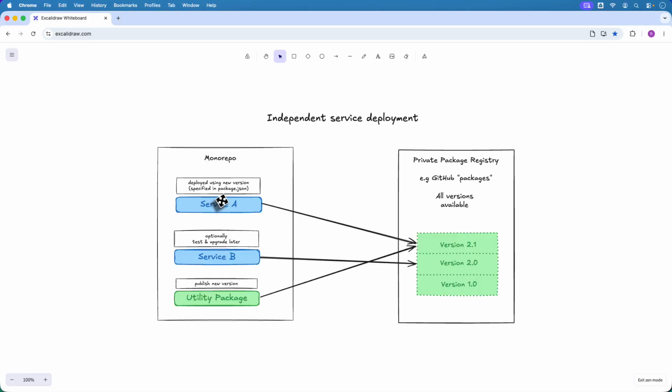So here I have an example where I've got project A, service A, and another project, service B. And we want them to be completely independent of each other. So when we make a change to service A, we can deploy that change without having to deploy service B. Now, let's say that they both use some shared code. Typically what you would do is you put that shared code into a utility package and then publish that to your own private package registry.